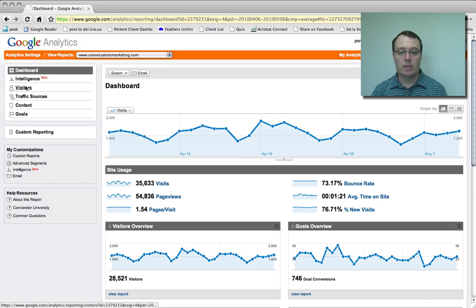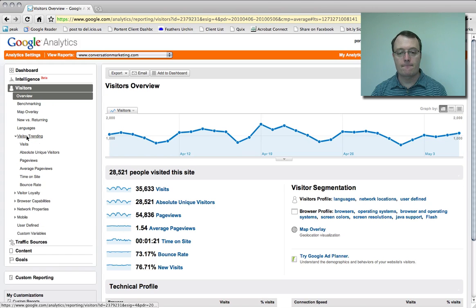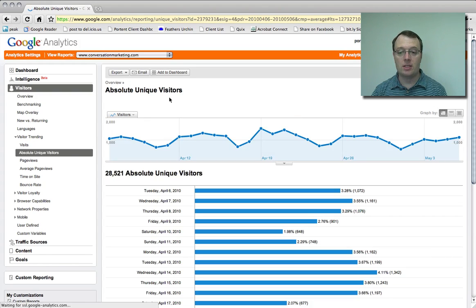When I first go into Google Analytics, I'm going to look under visitors, but I'm actually going to go to visitor trending and then absolute unique visitors. And the reason I do that is because I want to see how many individual people have come to my site within whatever the time period is. In this case, it's the last 30 days. A unique visitor is any one person coming to your website any number of times in that time span.